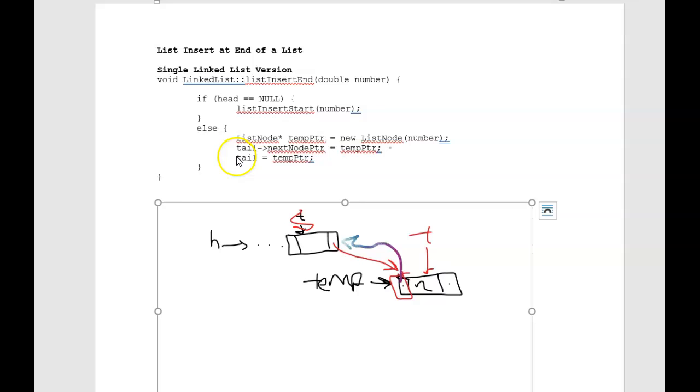I wouldn't move the tail pointer yet, right, because you've got a pointer. Before you move the tail pointer here, you've got a pointer to it. So you could say temp pointer arrow previous node pointer is assigned the value of the tail pointer. And you could do that right here, after this line of code, and then move the tail pointer. And then everything will be as it should be.